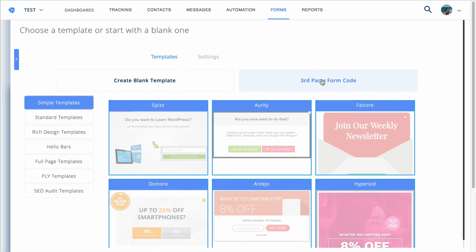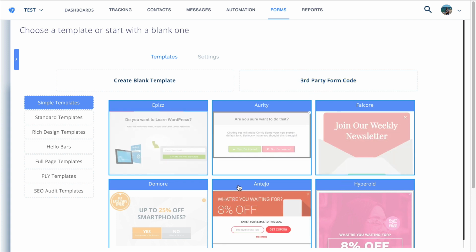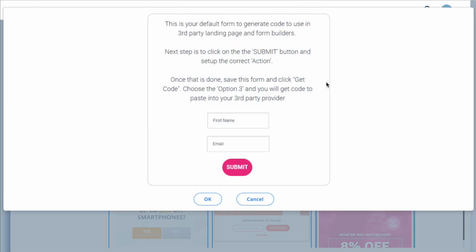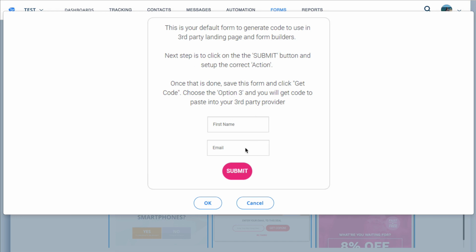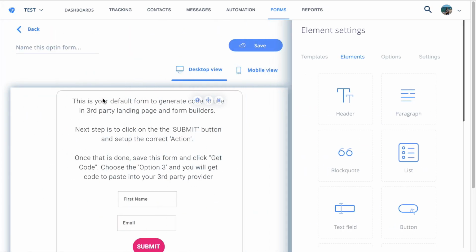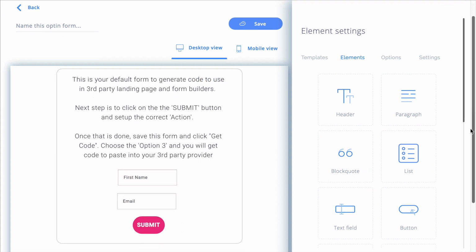And then you'll see at the top here, third-party form code. So instead of selecting another template or something like that, you're going to select third-party form code. This is what it's going to look like, and you're going to click OK. So you see above here, it says that this is the default code. Click on the Submit button and choose the correct action. Once that's done, save it and get the form code. So let's do that now.